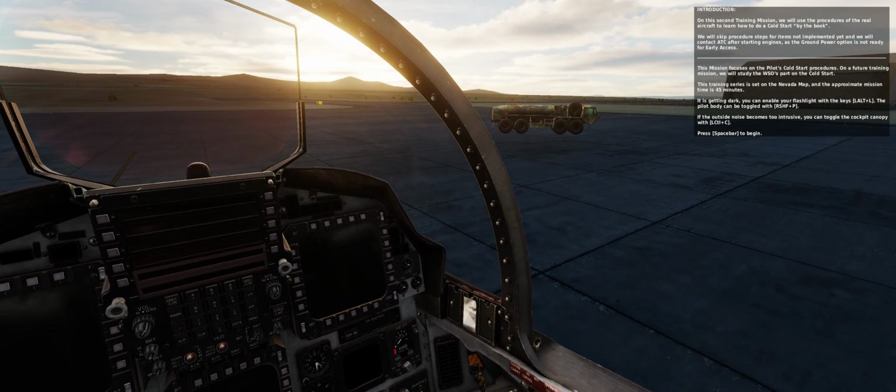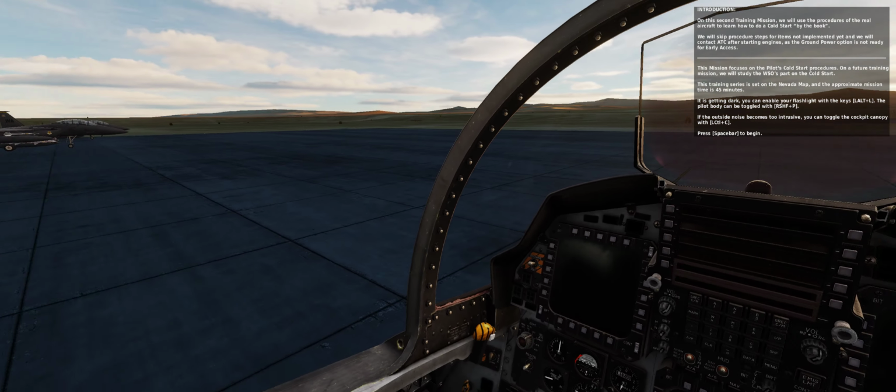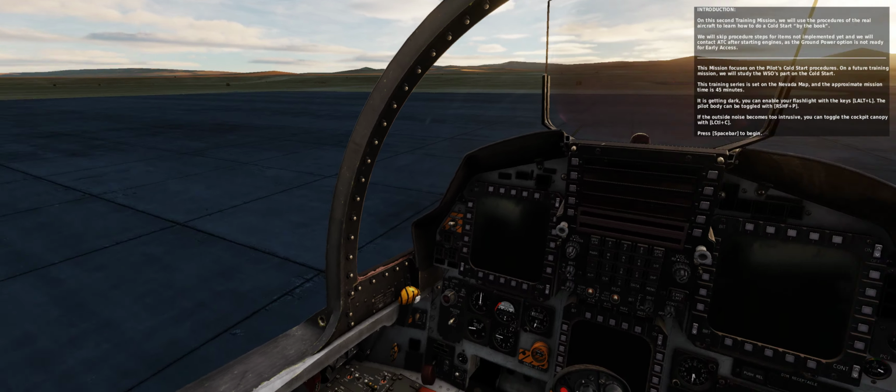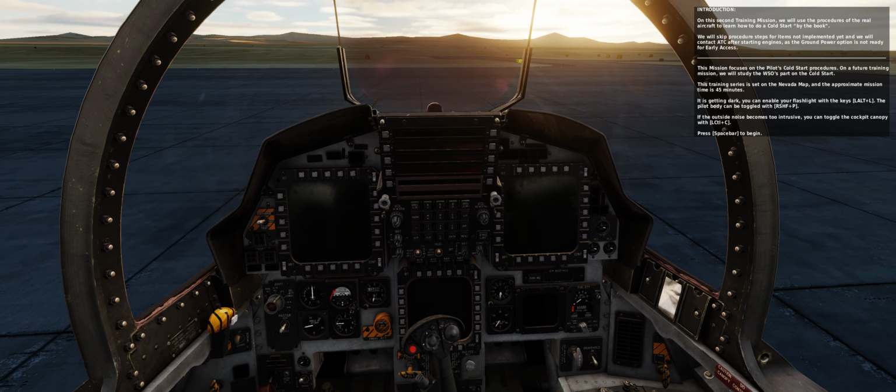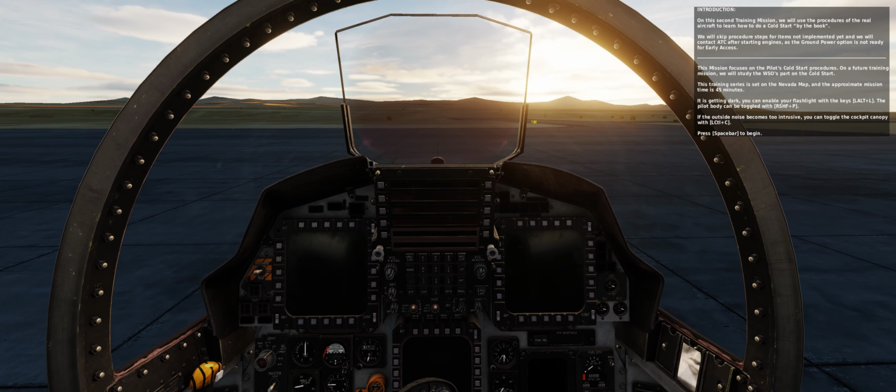This mission focuses on the pilot's cold start procedures. On a future training mission, we will study the weapon systems officer's part on the cold start. This training series is set on the Nevada map, and the approximate mission time is 45 minutes.